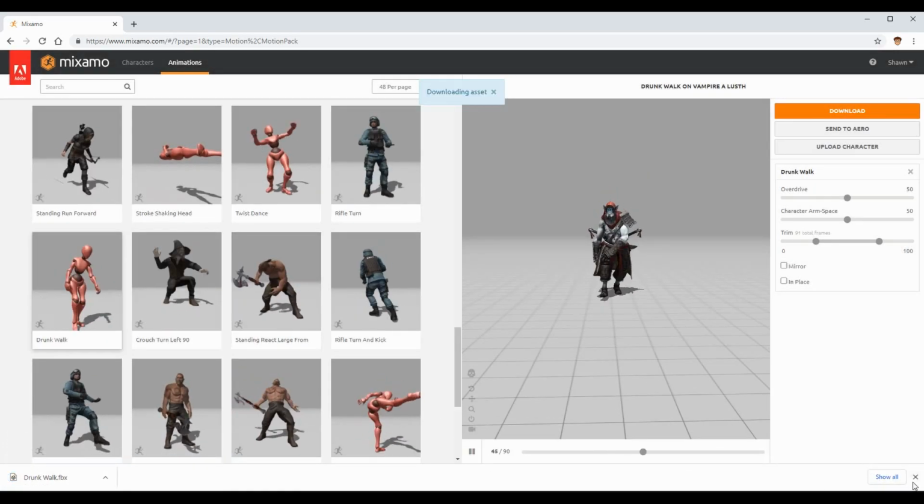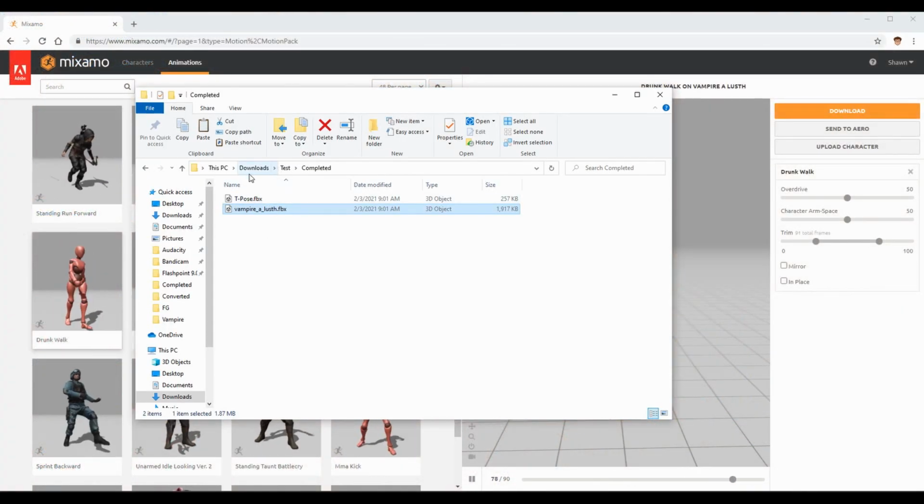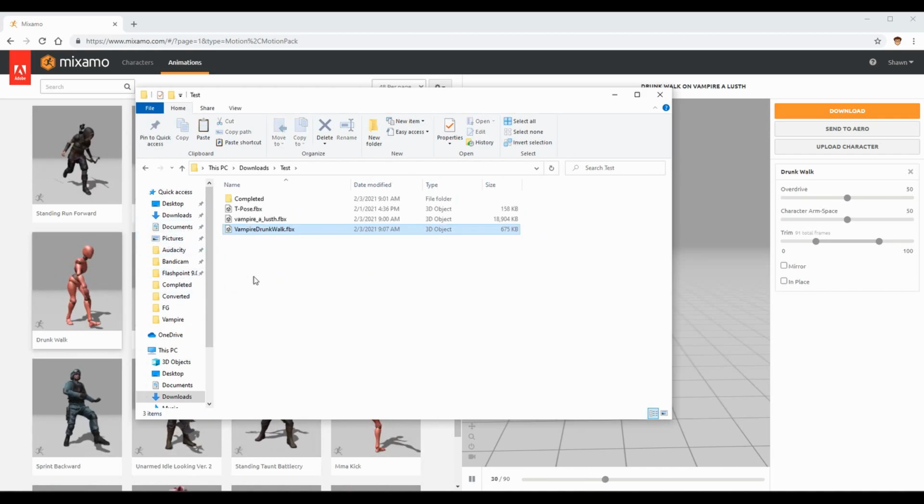Okay, we have our drunk walk animation. So now if we go back to downloads, we have drunk walk. We want to go to vampire, drunk walk. I want to copy this into test as I have. You can delete the other ones now as long as you're happy with them, or keep them. In this case, I'll keep them just to show you nothing bad happens if you don't, but you can feel free to delete them. At this point, they're already converted in Unreal.